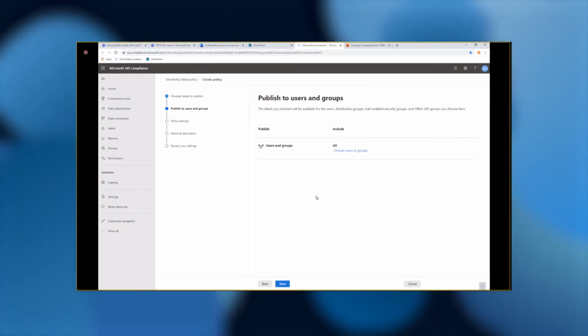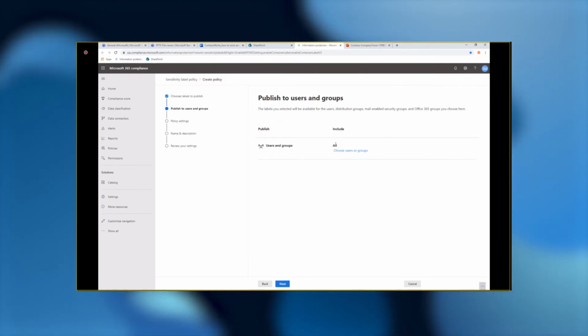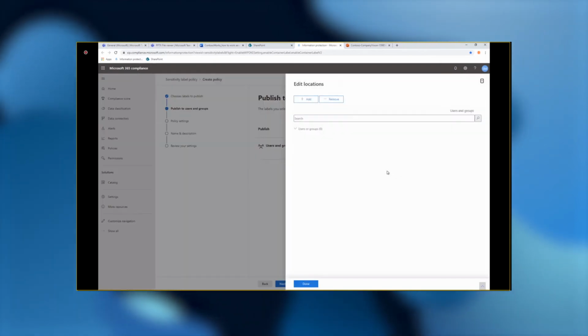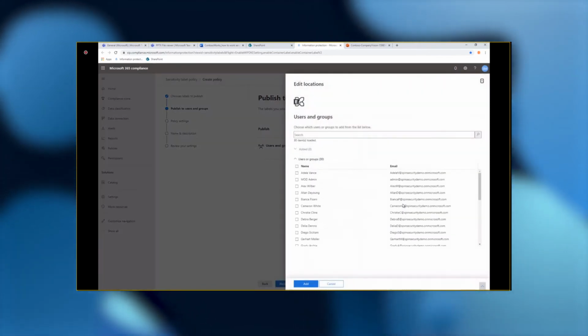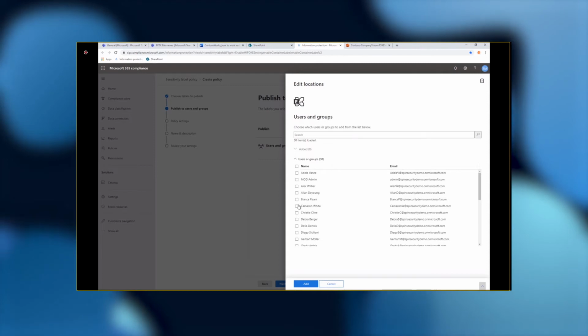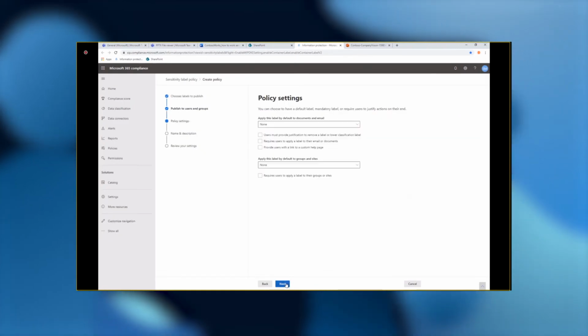The next step is very critical, where you choose the people who can see the label and use the label. Here I have selected all, but of course you can select a specific set of people. For example, you can have a label that applies to your HR department or legal department. So you can limit the scope or the audience to that specific department or set of people. For now, I'll leave it as all.